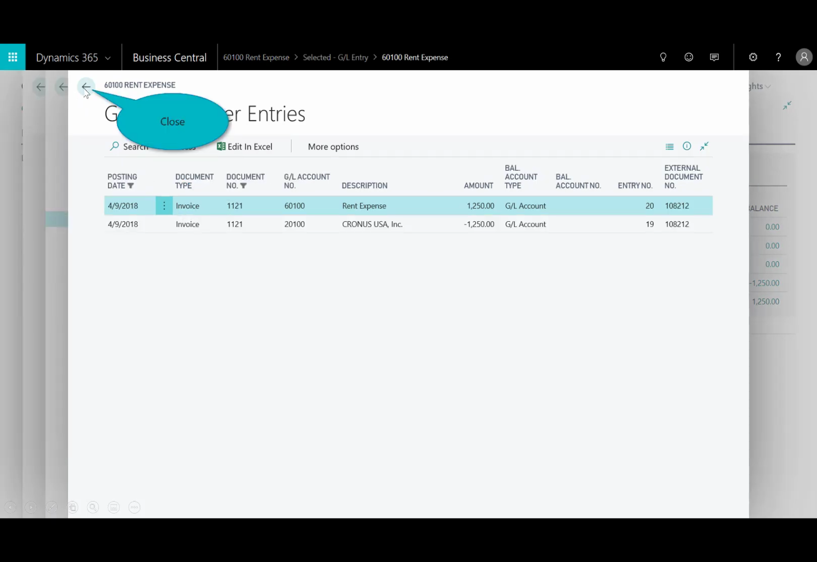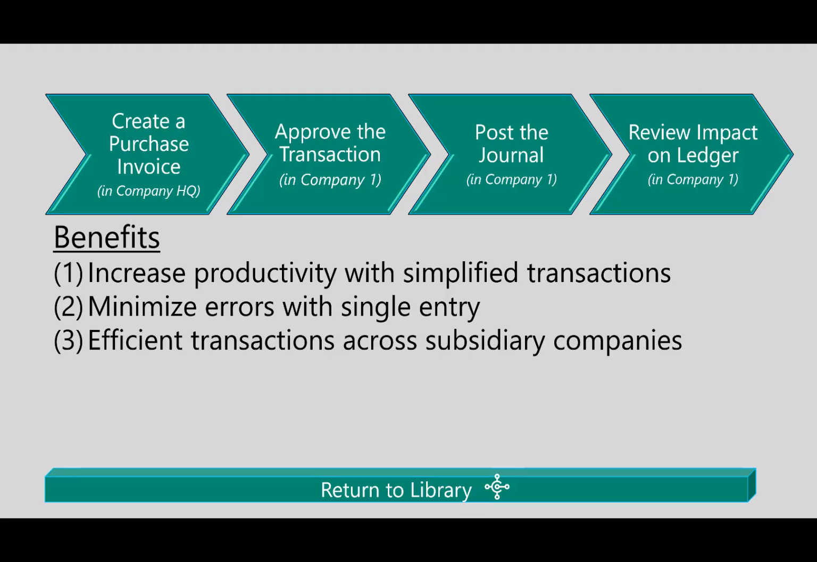the resulting ledger entries. So this demonstration was just to show you how you can manage intercompany transactions between subsidiaries within your organization using Dynamics 365 Business Central.